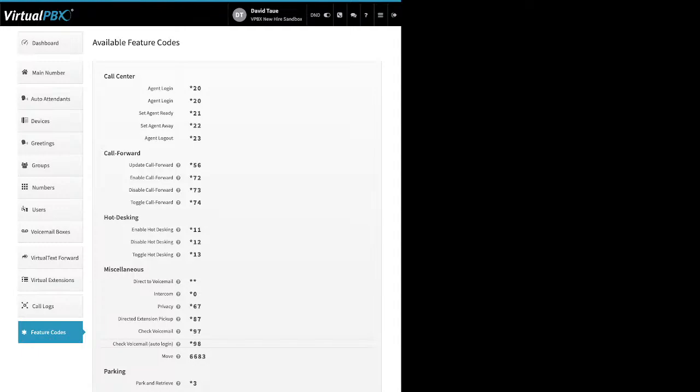Feature codes. These are ways for your VoIP phone users to access Dash features directly from their VoIP phones. Again, you can use the support pages to do a search for the feature codes or the phone command cheat sheet, which has the context help.